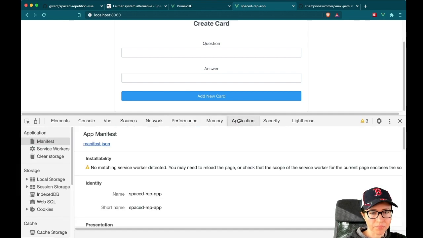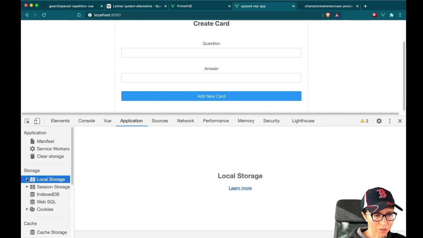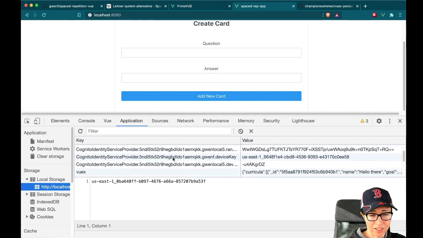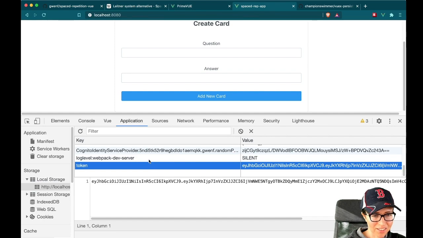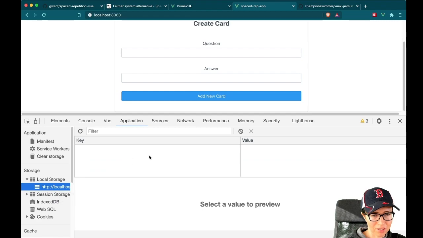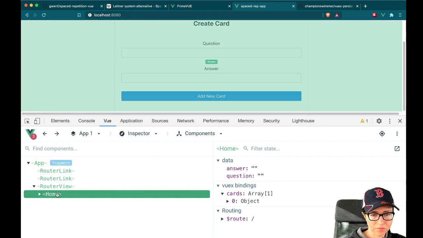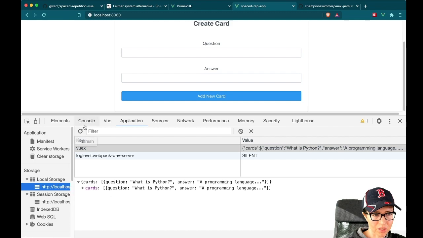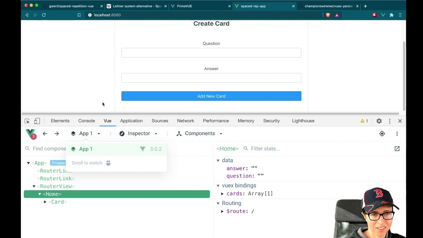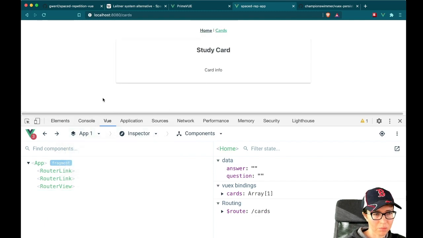Wait, what am I looking for? Application. Oops. Okay. So, local storage. Cognito. Really? Do I still have Cognito stuff in here? Alright, let me clear. Don't know what that's doing in there. Clear local storage. Session storage? No. Okay. So, refresh. Okay, so I have Vuex here. That's good. Now if I just refreshed, I still have that there. Okay, so it seems to be working now. I guess I just needed to clear out whatever was in there before. Okay. So now if I go to cards, it should be able to show the card.